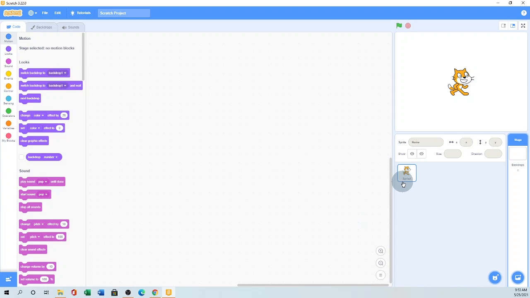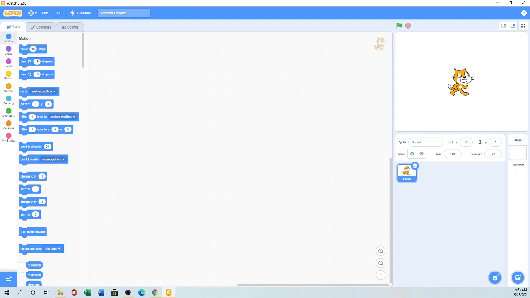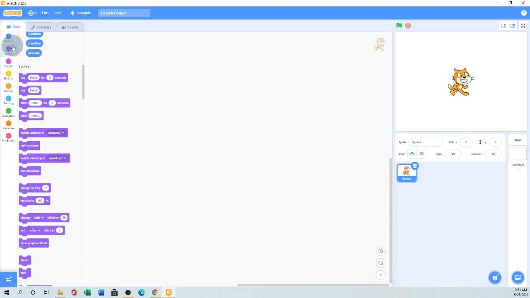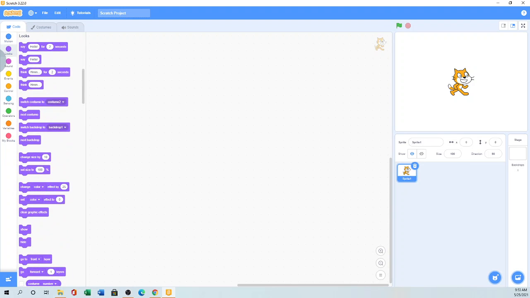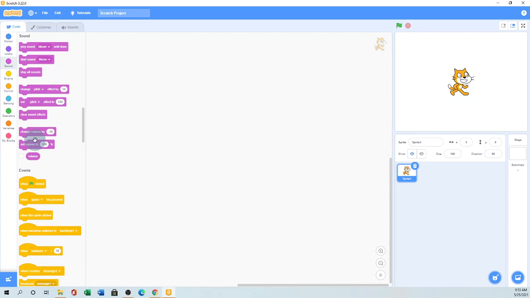And when you select the sprite, then you'll get the code, costumes, sounds. For each backdrop and sprite you have to make this code, and here are all these categories and the building blocks. There are so many categories here: one, two, three, four, five, six, seven, eight, nine. Nine categories, and each category has its own building blocks. We'll learn all these, don't worry about it now.